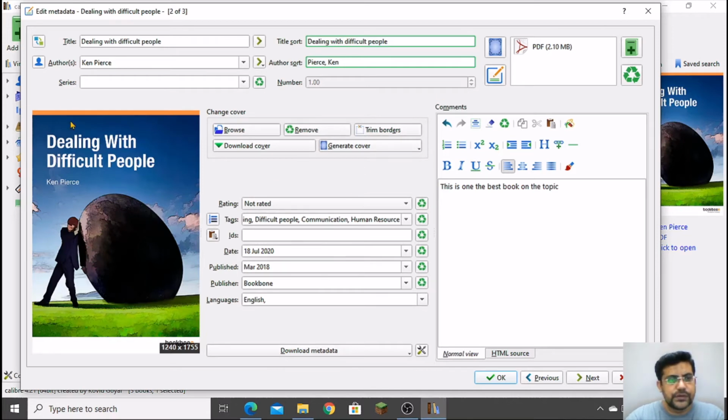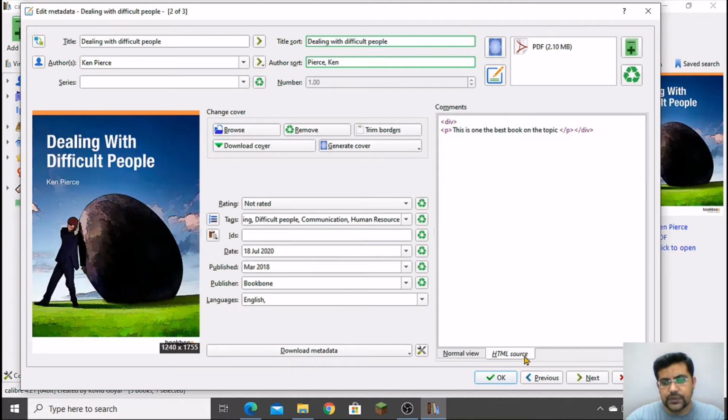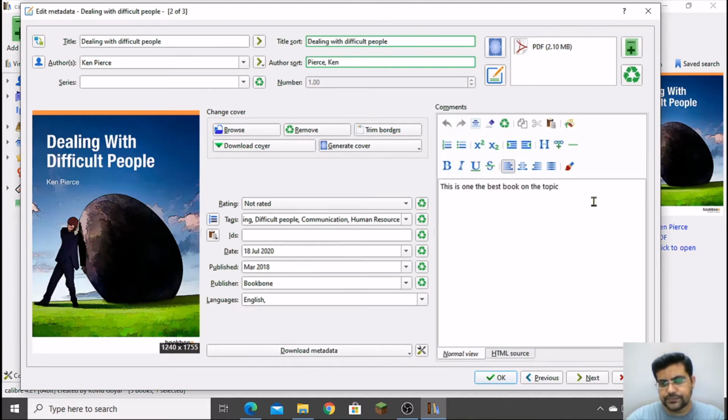And trim border, you can trim the borders, you can remove this cover, and you can use HTML as well, for example. And you can design this summary. For example, about the author, if you want, like this, and then you can write. So you can write anything here, and okay.